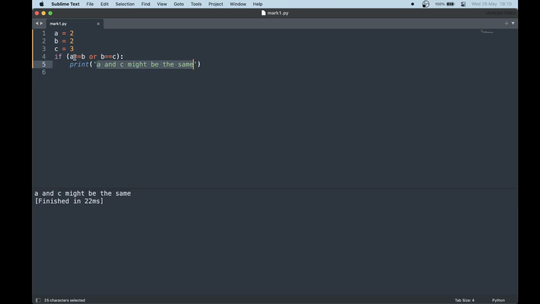Anyway, so in an or statement, what happens is this first condition and the second condition, if at least one of them is true, then the print statement will run. Now if I were to change this to 1, then it won't run. Okay, so that's if statement. Those are the conditional operators. These are like the basic building blocks.